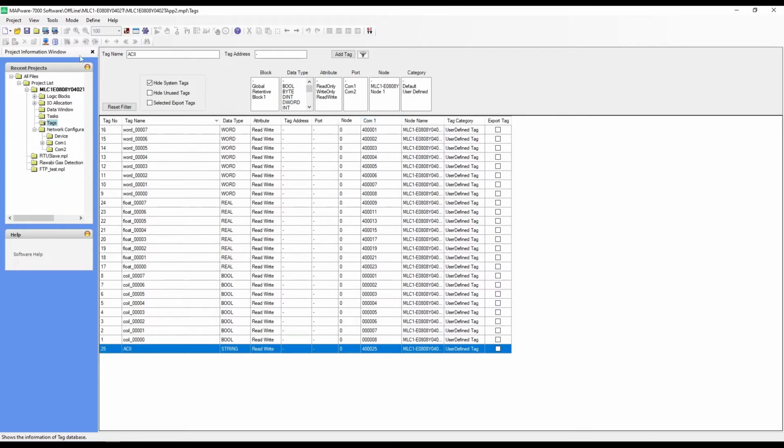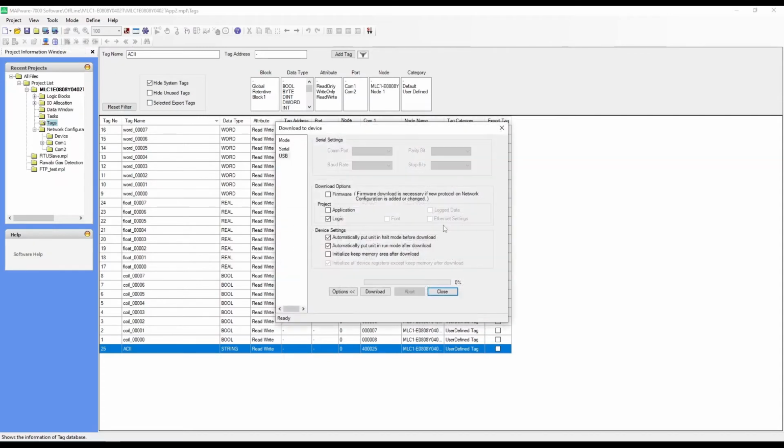At this point, we can go ahead and download to the MLC1. When downloading, after adding or changing a communication driver in Mapware 7000, it is vital to download the firmware as well as the application.